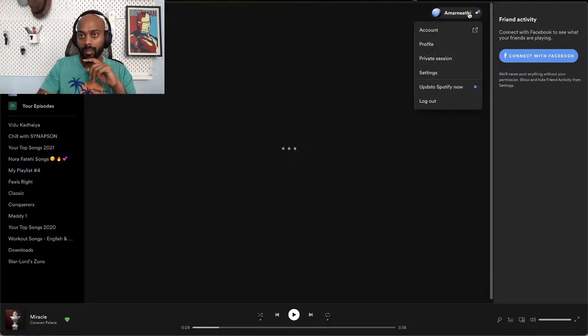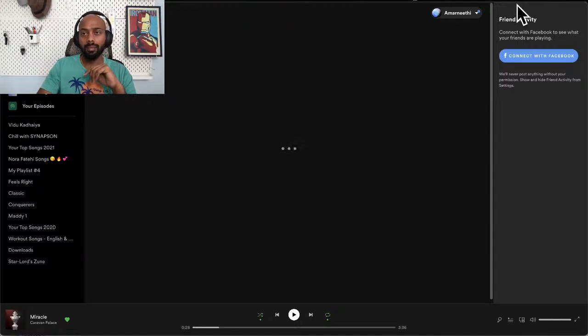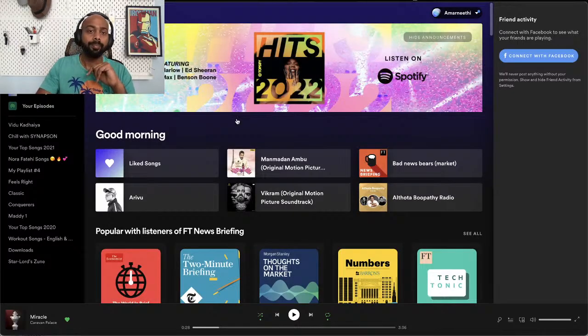While it's loading, let's look at what they have in the user menu. All right, so they have account, profile, private session. I don't know what that means. Settings. Okay, update Spotify now. I'd ideally like it to be updated automatically. Okay, this is not loading. It's taking a long time. But anyway, as a premium user, this may be a little annoying.